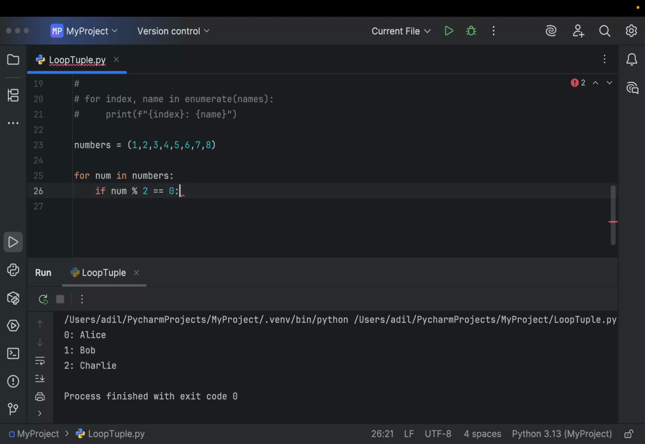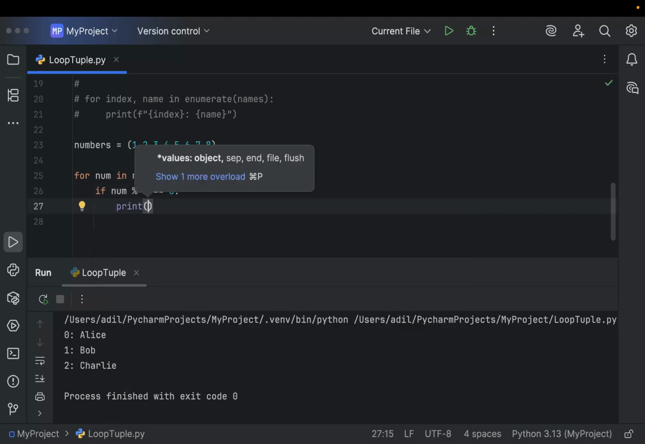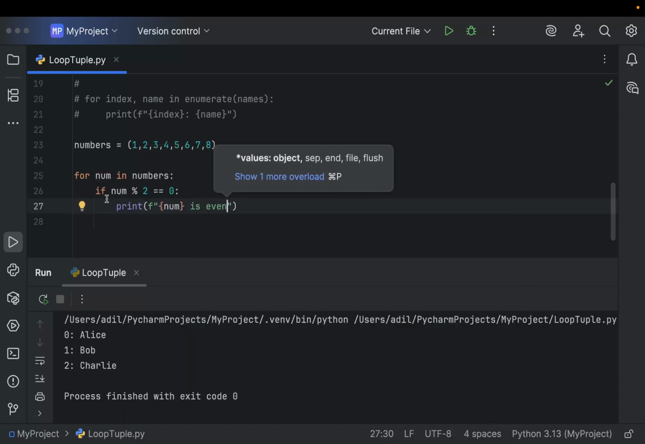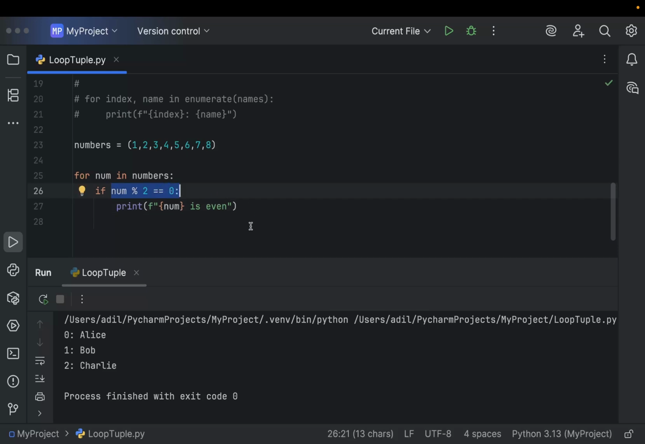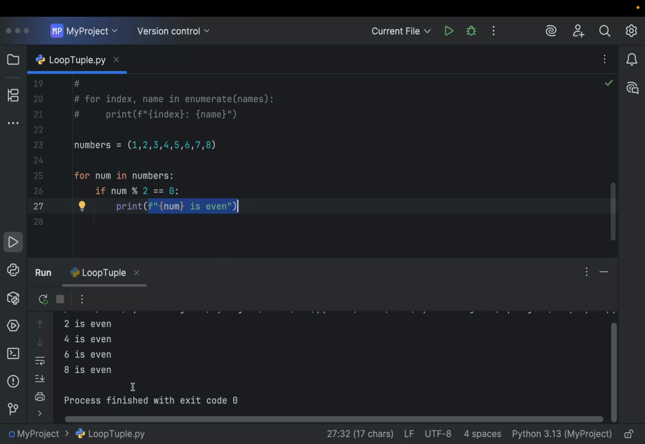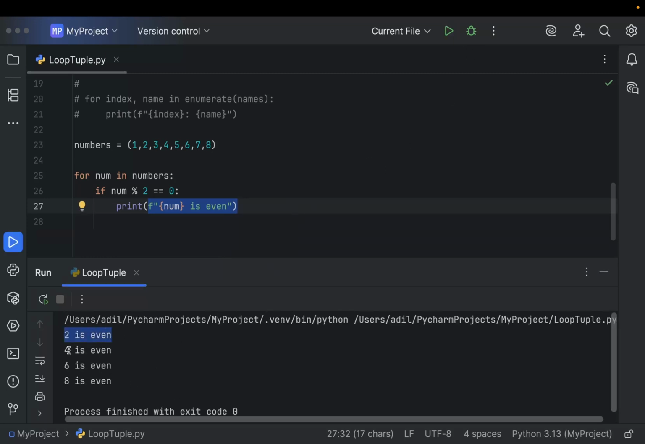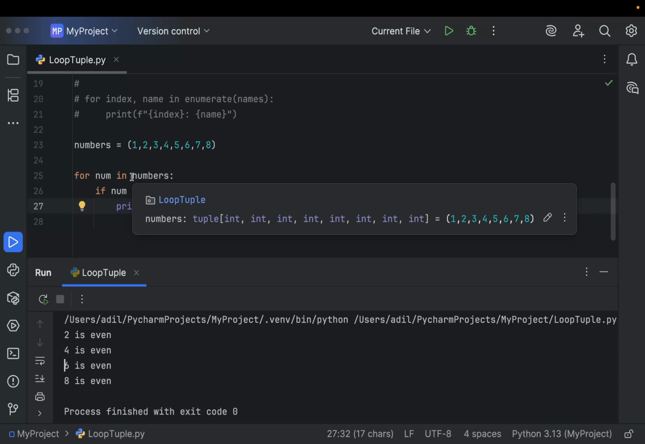If that is the case, then we want to print with some string formatting, and there we want to print the num is even. So if the modulus result is 0, if that matches, then the number is an even number, otherwise it is an odd number. So if I run the code, you can see it prints 2 is even, 4 is even, 6 is even, and 8 is even. Okay, so I hope you are understanding the loops.